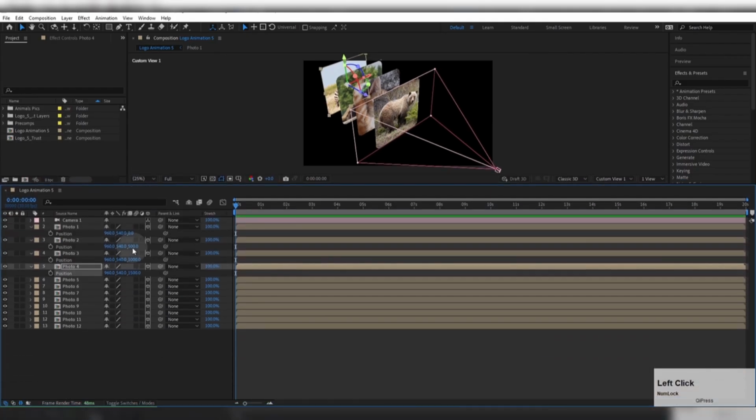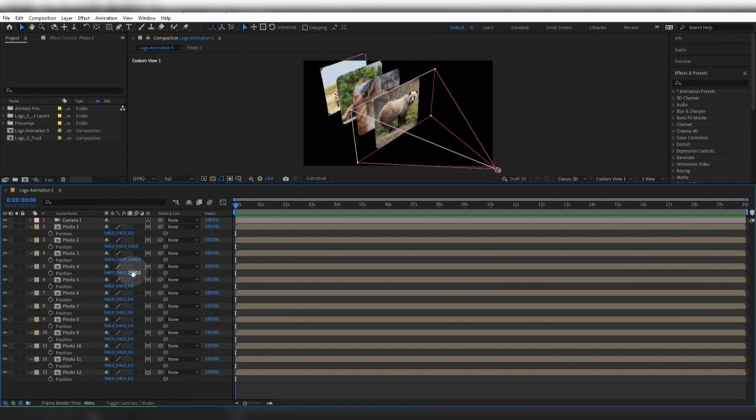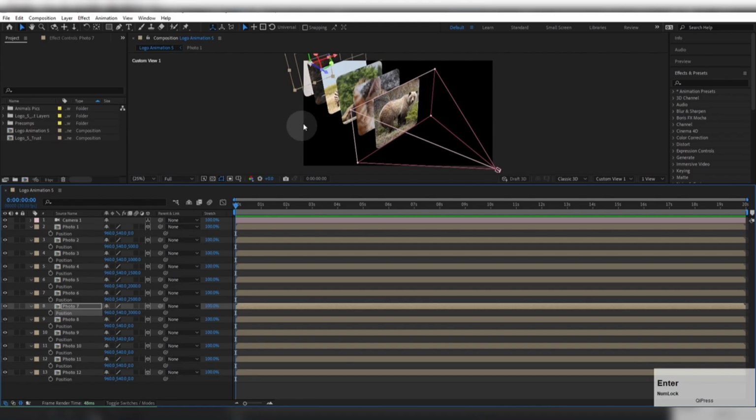Now let's enlarge this panel, select all the layers, and press P to see their position. Then, let's change the Z-axis for each one of them, adding 500 pixels to the value of the layer in front of it each time.